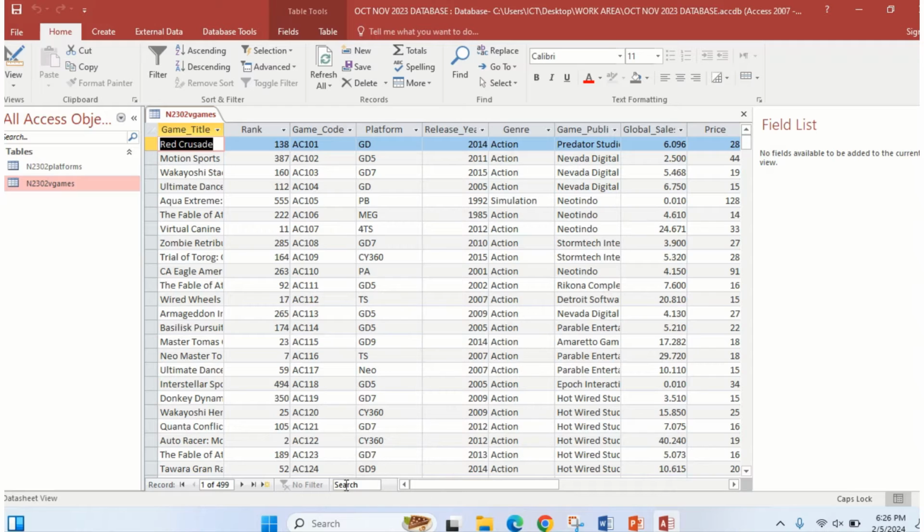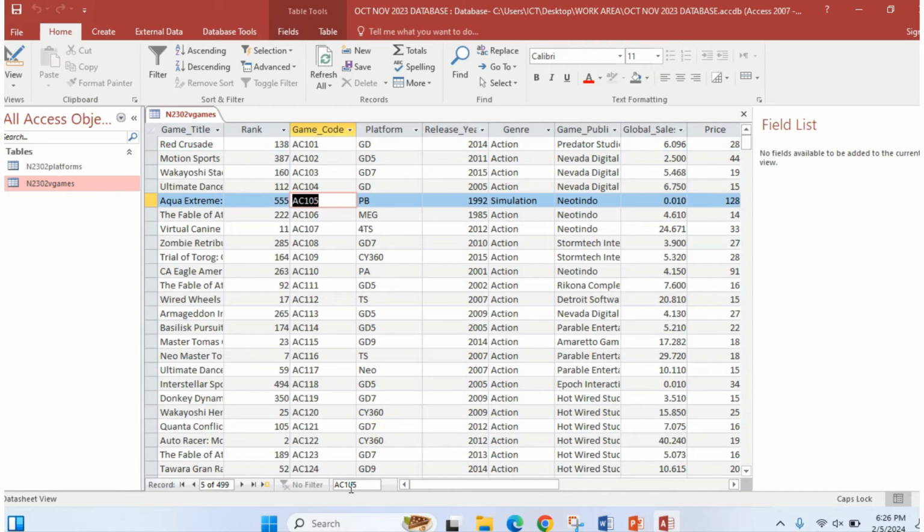So the best thing you can do, look at this search bar, look at where my cursor is. So you can come here and type AC105. It should bring the record AC105. Why are we sorting by the game code? Because the game code is unique. So you can see that we have it, it has been selected. That's why we use the search bar here.